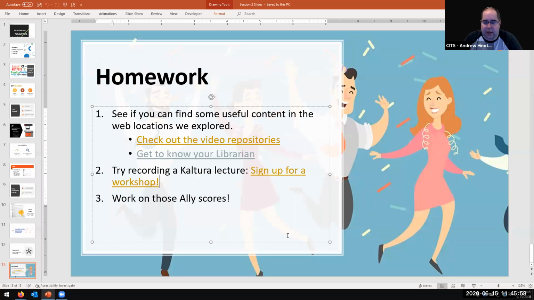And then lastly, work on the Ally scores. We know it's tough working on the accessibility of some documents, and we're happy to help you through some of it, but do whatever you can to get those little Ally gauges as green as possible for your students.